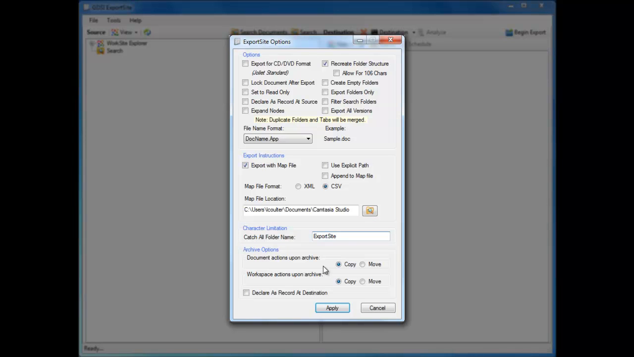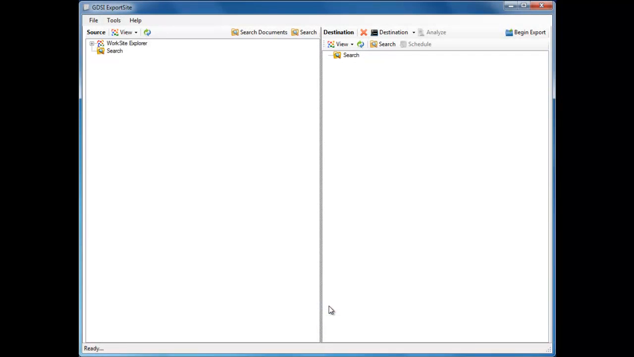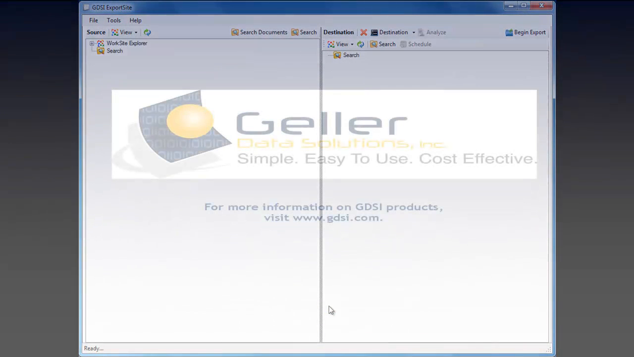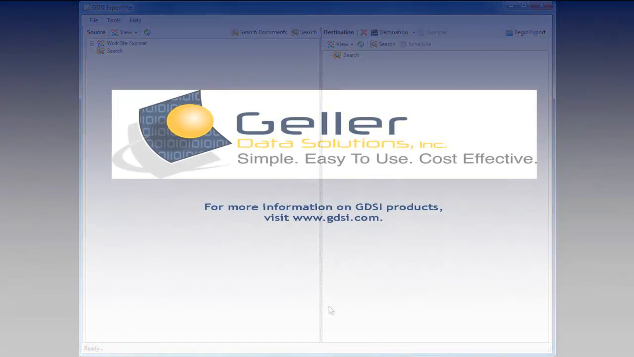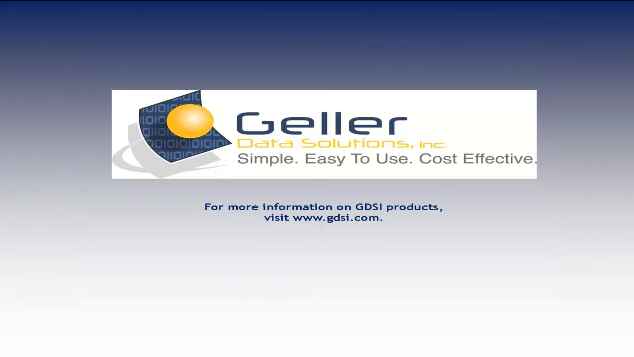Click Apply to save the changes. This concludes ExportSite Module 3.